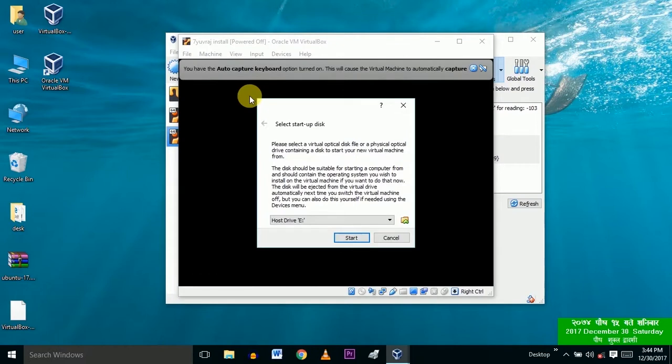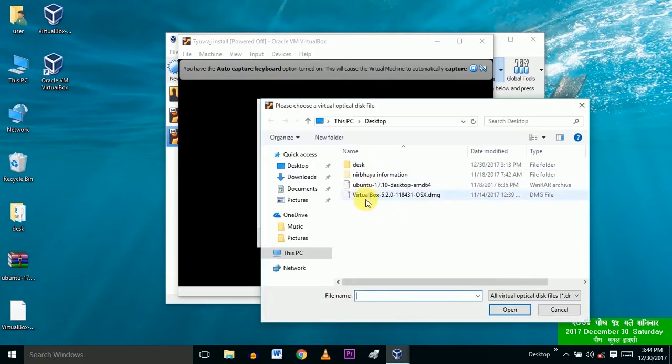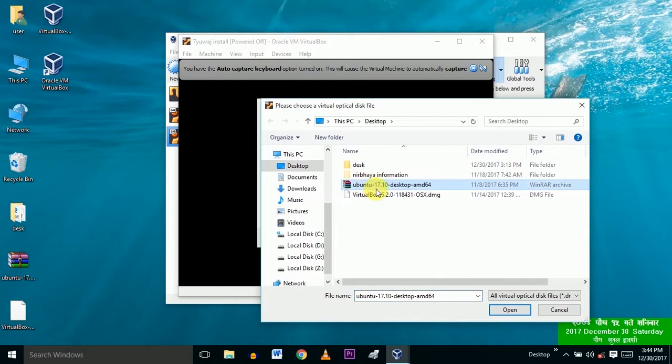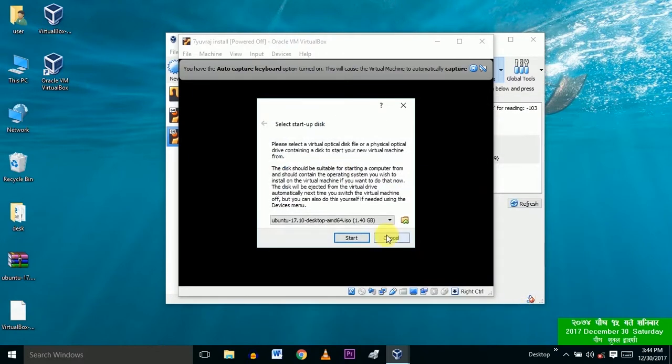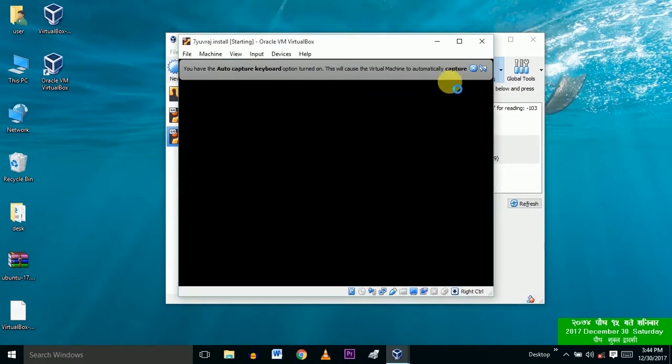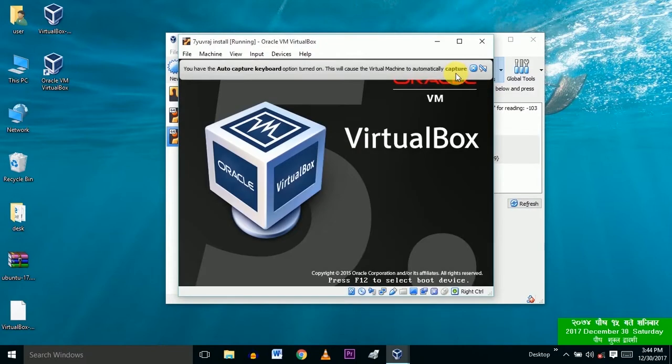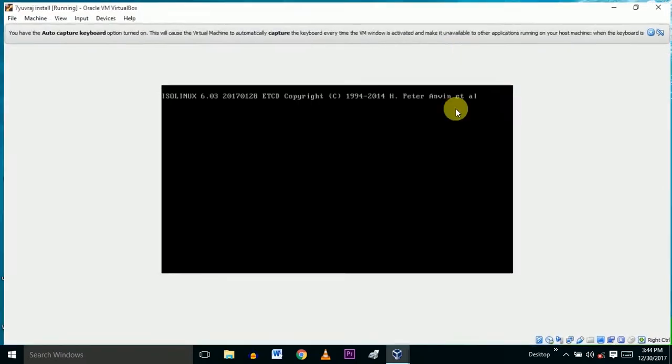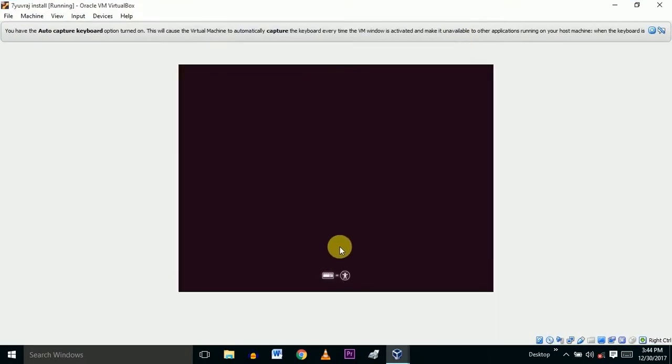Now select what you want to boot from. If you have a CD or pen drive, then choose it. Else browse as I do. Wait until it boots.